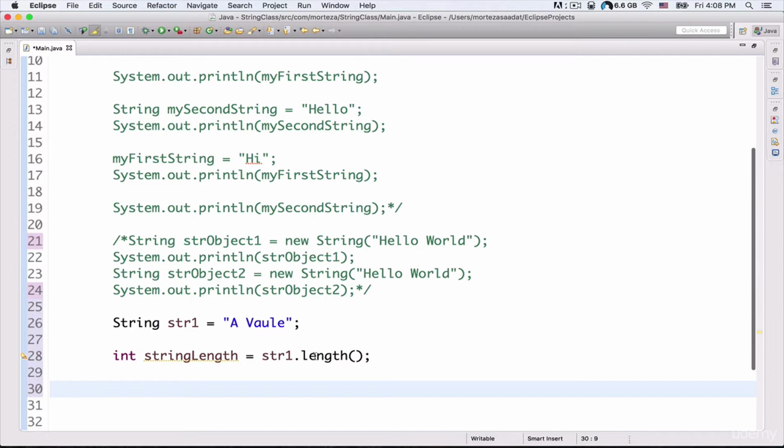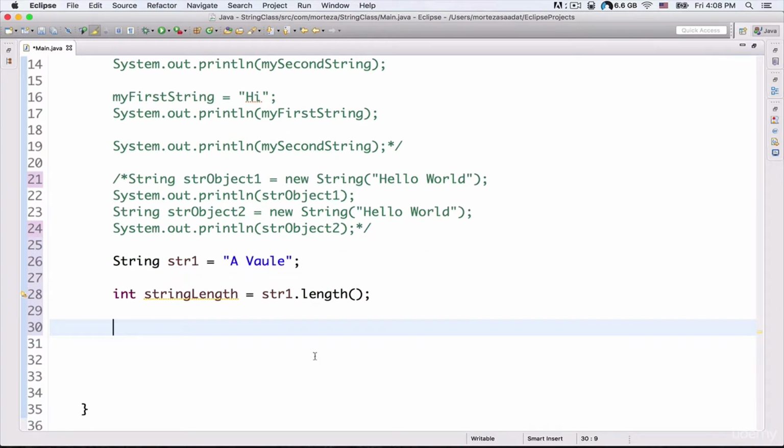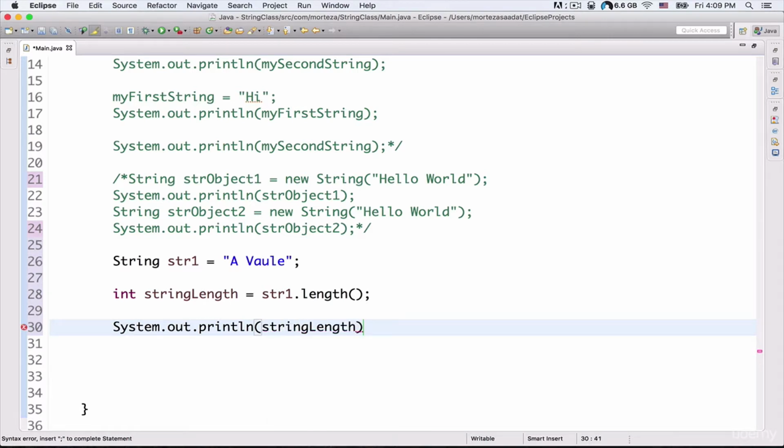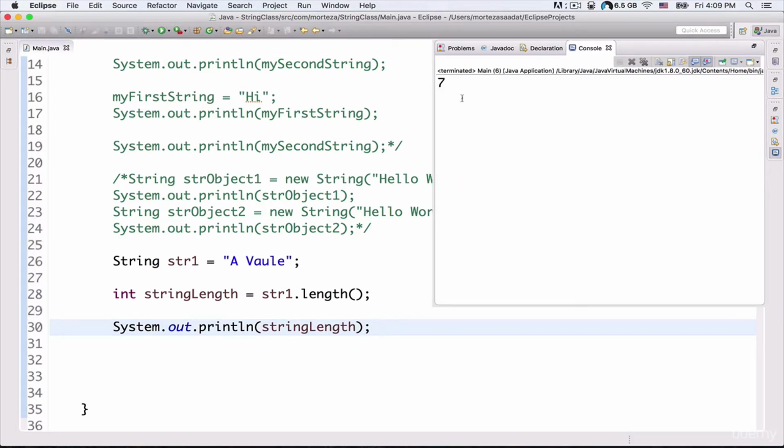And now if I want to output this value to the console, I just need to type in System.out.println, and then inside the parentheses, I just need to refer to the name of my variable, stringLength, okay? So now I need to choose this option here, stringLength, and then I need to put in a semicolon at the end of my statement. So now if I run my project, as you can see, this value is outputted to the console, number 7.